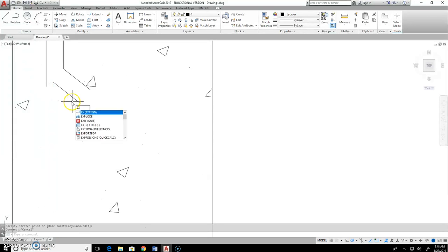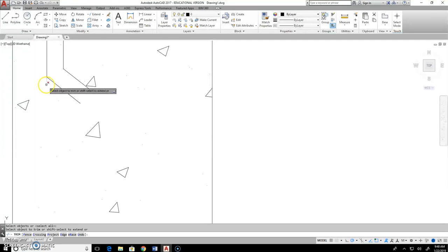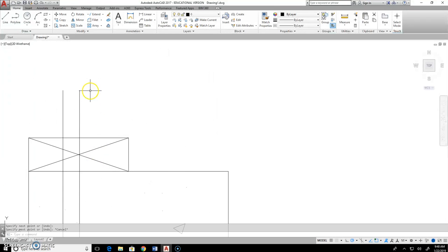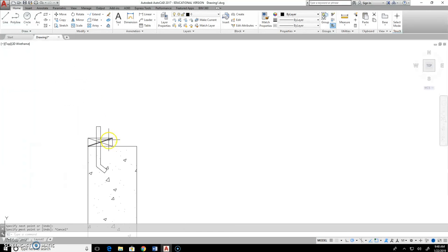Then I'm going to EX enter enter and have that extended there, and then TR enter enter to trim that out. L enter. Connect this. And also connect the top too. Hit escape, L enter, connect the top there. There's my anchor bolts all done.